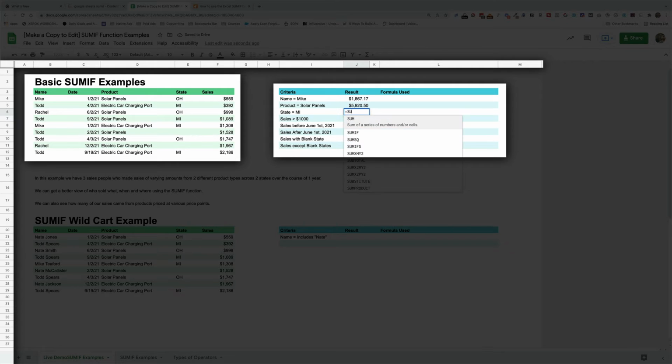Let's do state now. SUMIF. We're going to select the state. We're going to do comma. And then we want Michigan. So we still are going to use our parentheses. And then comma.